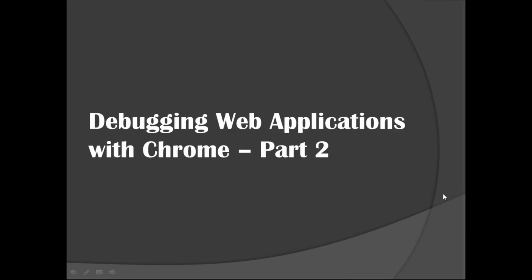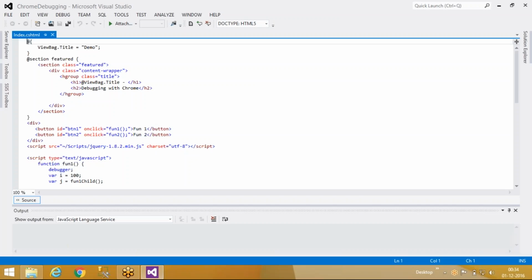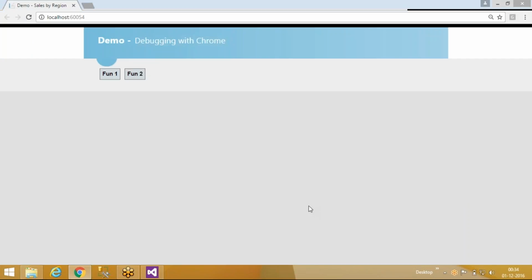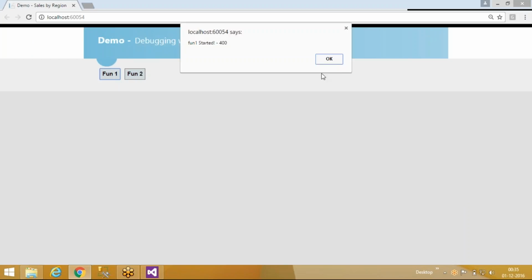Just a recap of part first of this tutorial. I created a web application in ASP.NET MVC. Let me open that application. Here is my application and it is a pretty simple application. Let's run it in the Chrome browser. This is my web page, which is the output of the application, and it has two buttons with simple functionality.